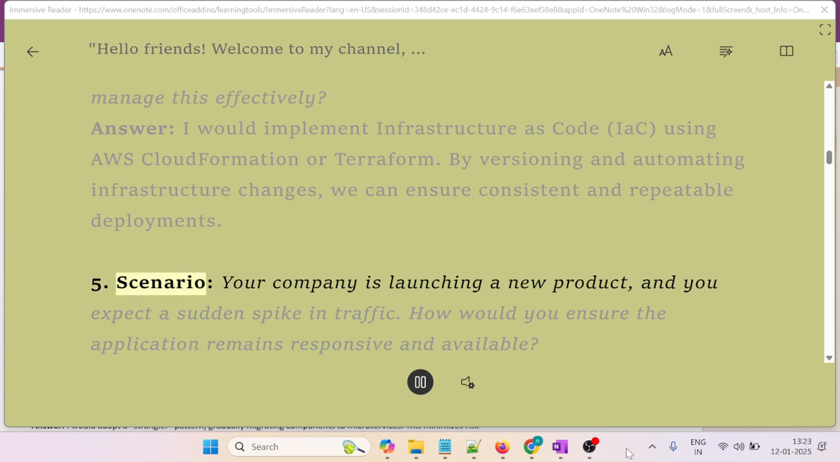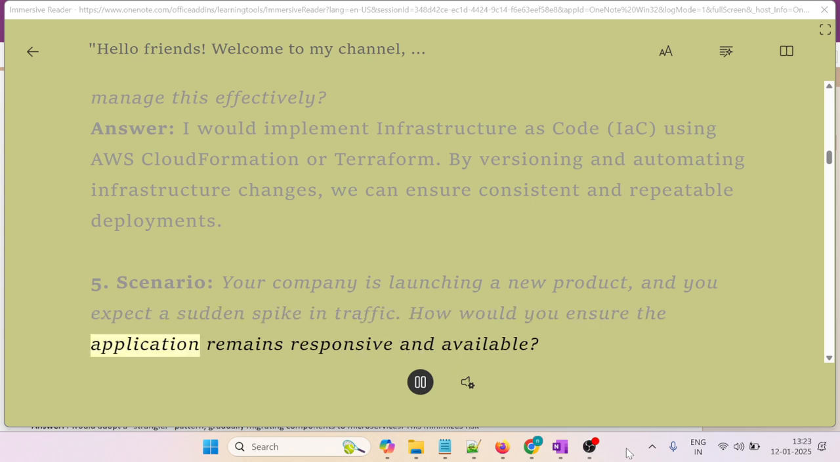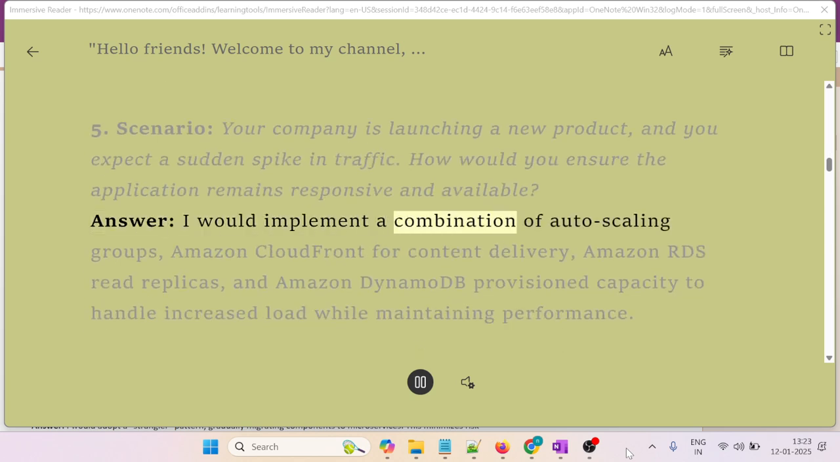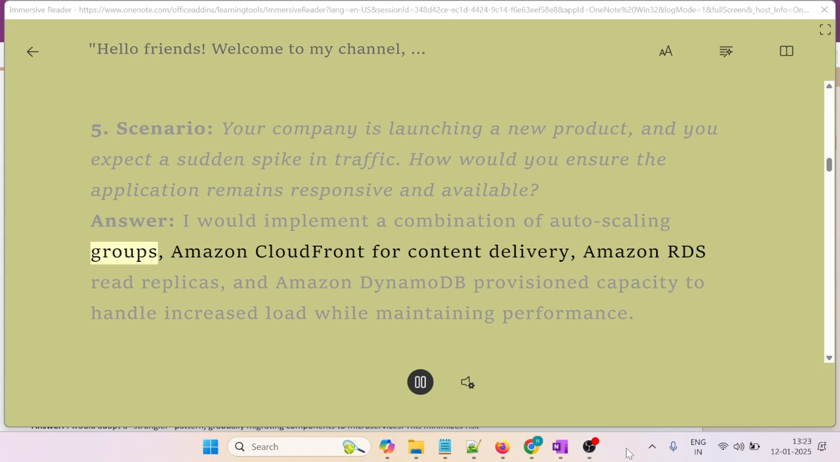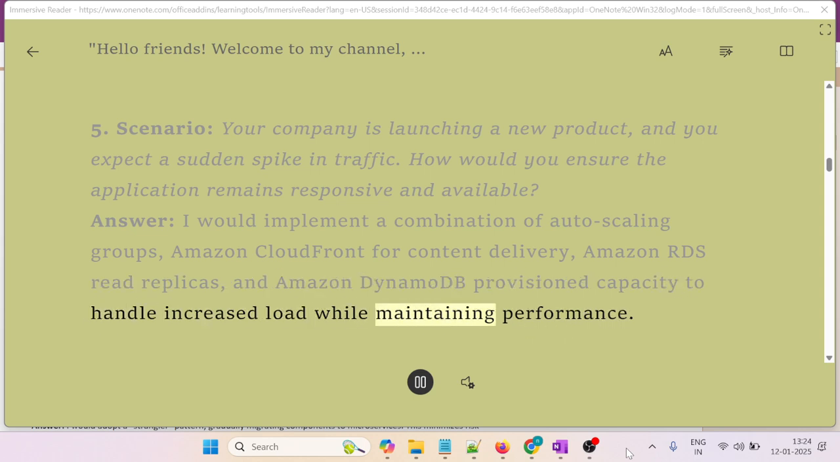5. Scenario: your company is launching a new product, and you expect a sudden spike in traffic. How would you ensure the application remains responsive and available? Answer: I would implement a combination of autoscaling groups, Amazon CloudFront for content delivery, Amazon RDS read replicas, and Amazon DynamoDB provisioned capacity to handle increased load while maintaining performance.